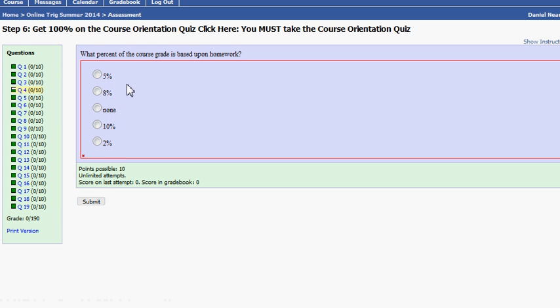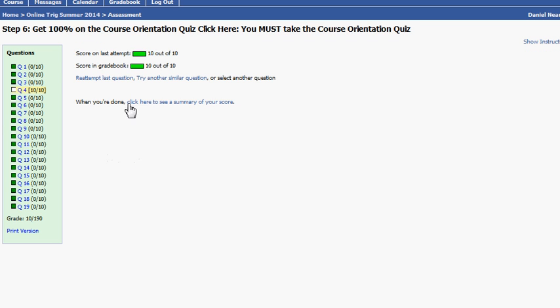Just reattempt it until you figure out what the answer is. So what percent of the course is based on homework? Let's try 8% and hit submit. Now this is the correct answer for this course, but your answer may differ depending on which version of the course you're taking. Notice that since I got it right, the box has turned white, indicating that I not only attempted the problem, but got it correct.